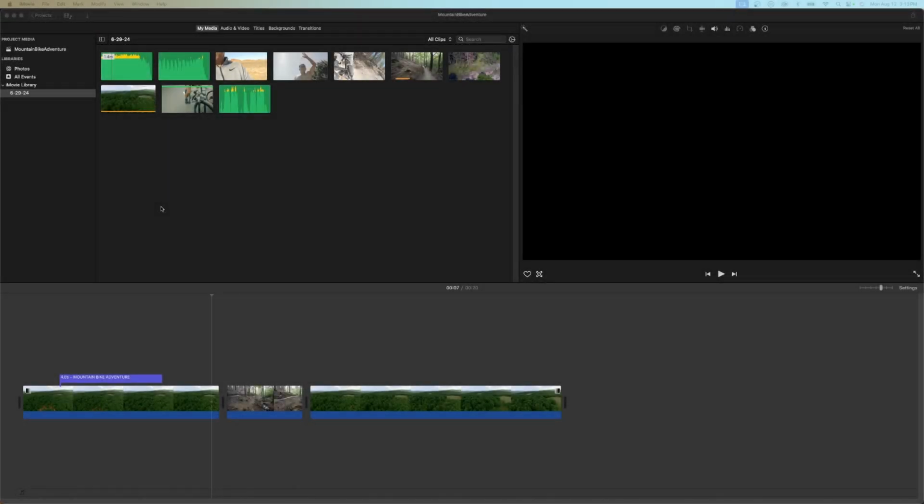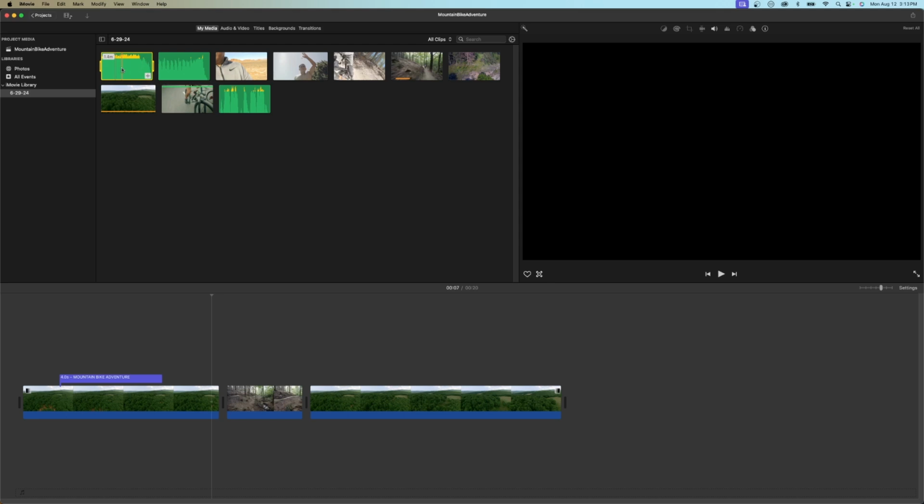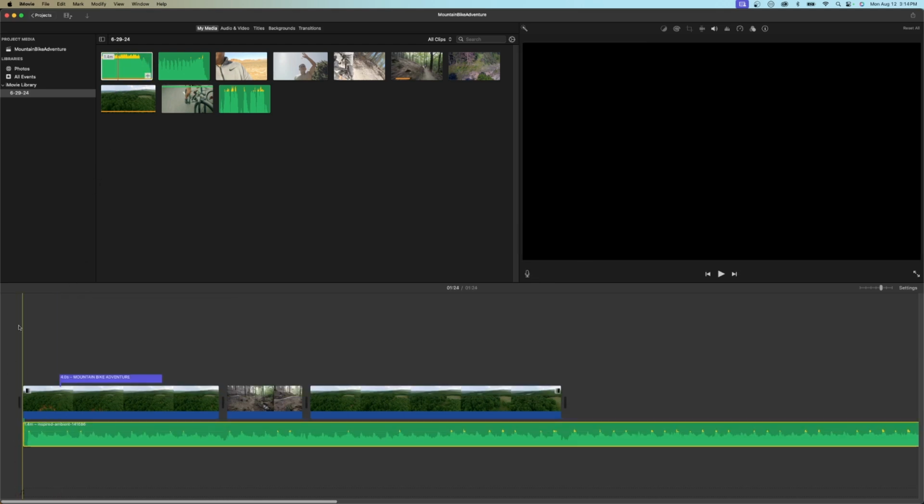Now let's add an audio clip to the timeline. I want to add this music clip to my movie. Audio clips are added in the same way by either dragging them onto the timeline or by clicking this plus icon. You'll notice that audio clips appear at the bottom of the timeline below video clips.